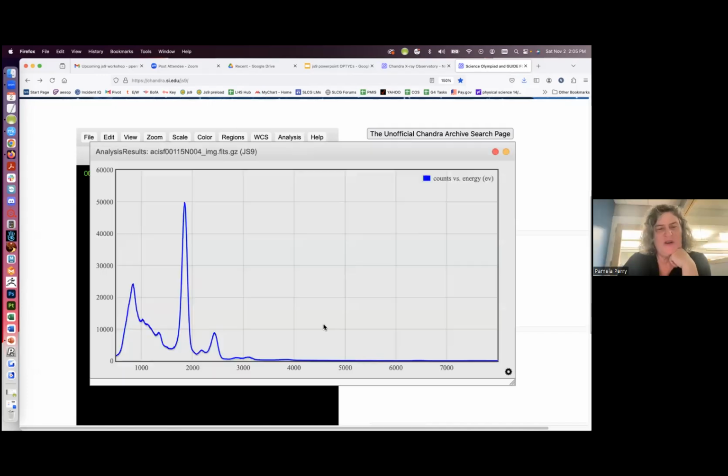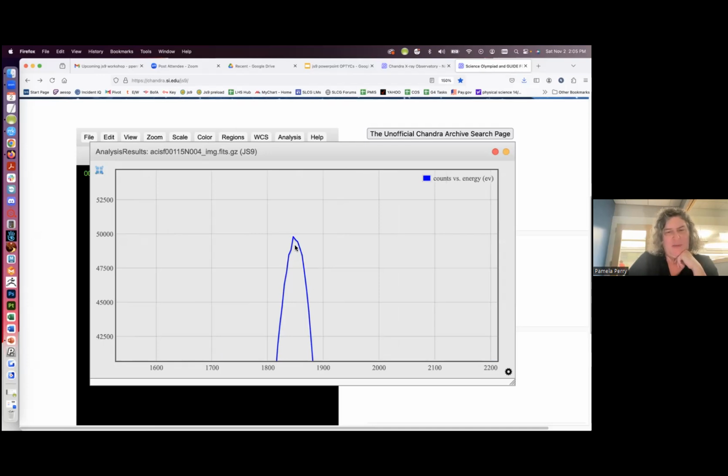Okay, so the question was, how are we figuring out what the elements are? For example, if I wanted to know which element this one was, you just drag a box around it, which will zoom in on that particular peak.